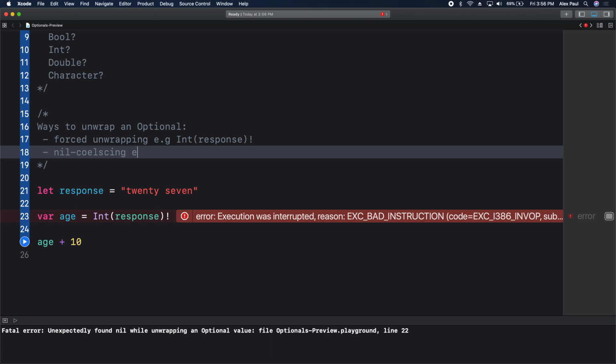What does that look like? For example, I could take my integer up here. I could say response, and I could give it a default value of 21. Two question marks, nil coalescing. From now on, that's a term we just have to know.